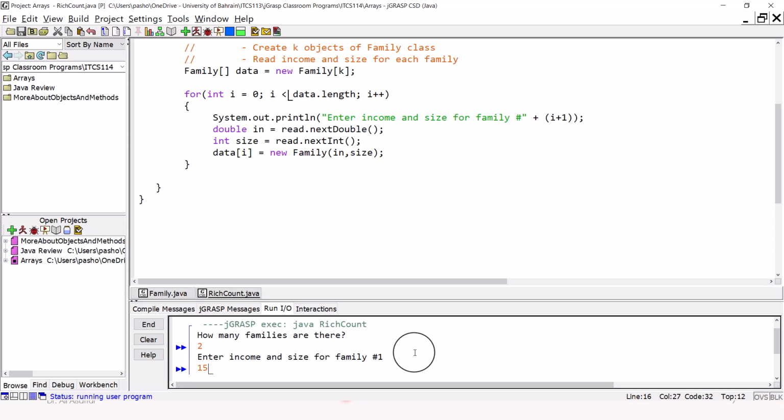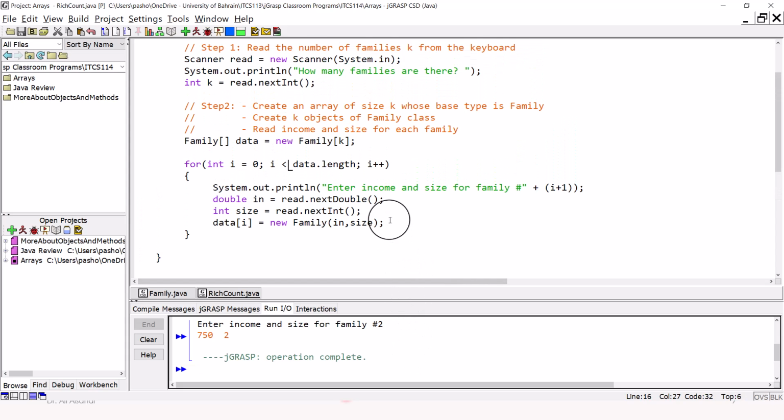Let's say 1,500, and the family size is 5. And for the second family, 750, and the family size is 2. So the program is working fine. Let us go and implement step number 3.